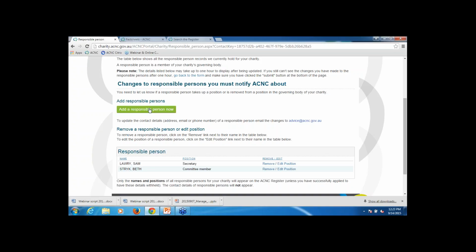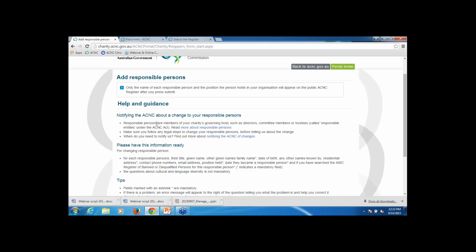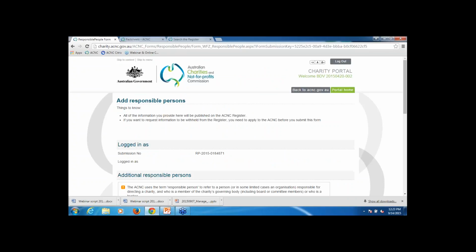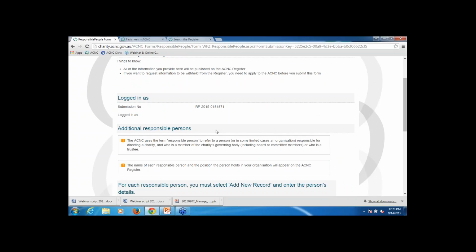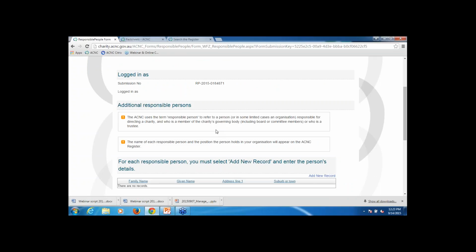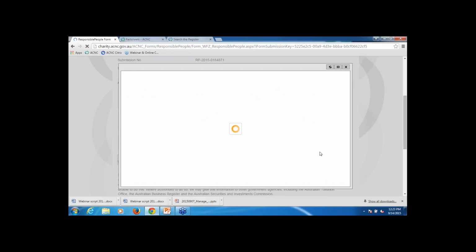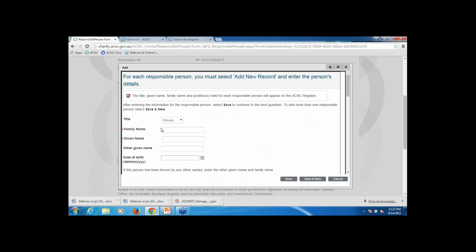So to go through to add a new responsible person to our record, we click on Add Responsible Person now. You'll see that there's some help and guidance. I won't run through all that now, but you can read it if you wish. And again, we click on Add Responsible Persons now. So from this page, you may need to scroll a bit further. We need to click on Add New Record. Again, you're only required to enter information in each field that's marked with a red asterisk.